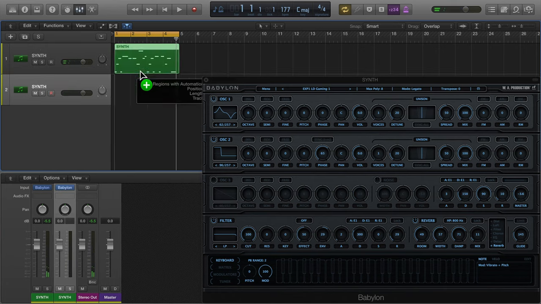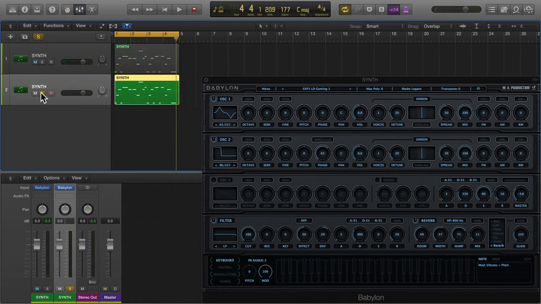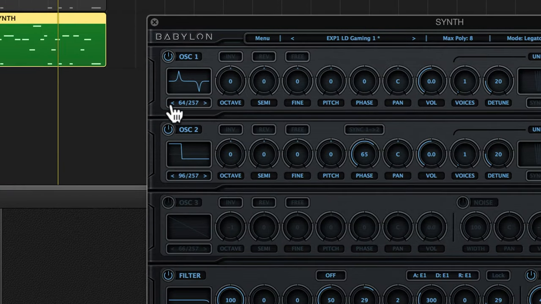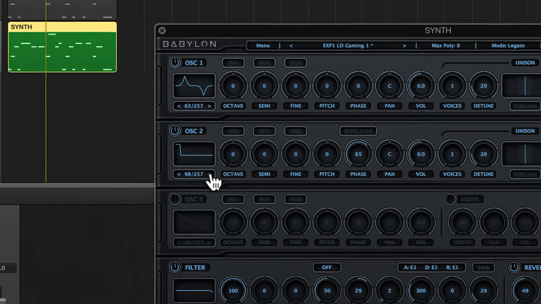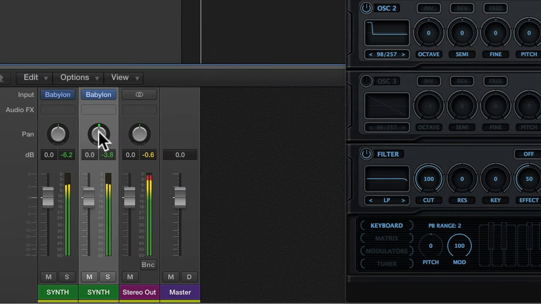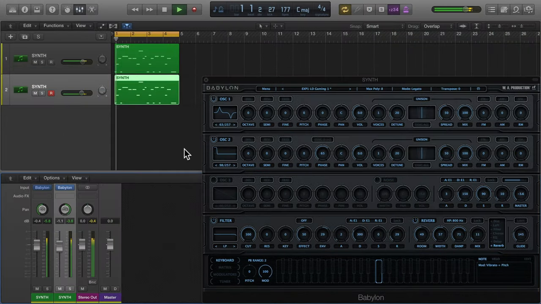Duplicate the synth track and change the waveforms to similar ones, but not exactly the same. For example, changing pulse width or swapping out one wavetable for another. Then pan these two tracks hard left and hard right. You may need to adjust the levels to keep the balance. The result is a synth sound that's very wide and juicy.